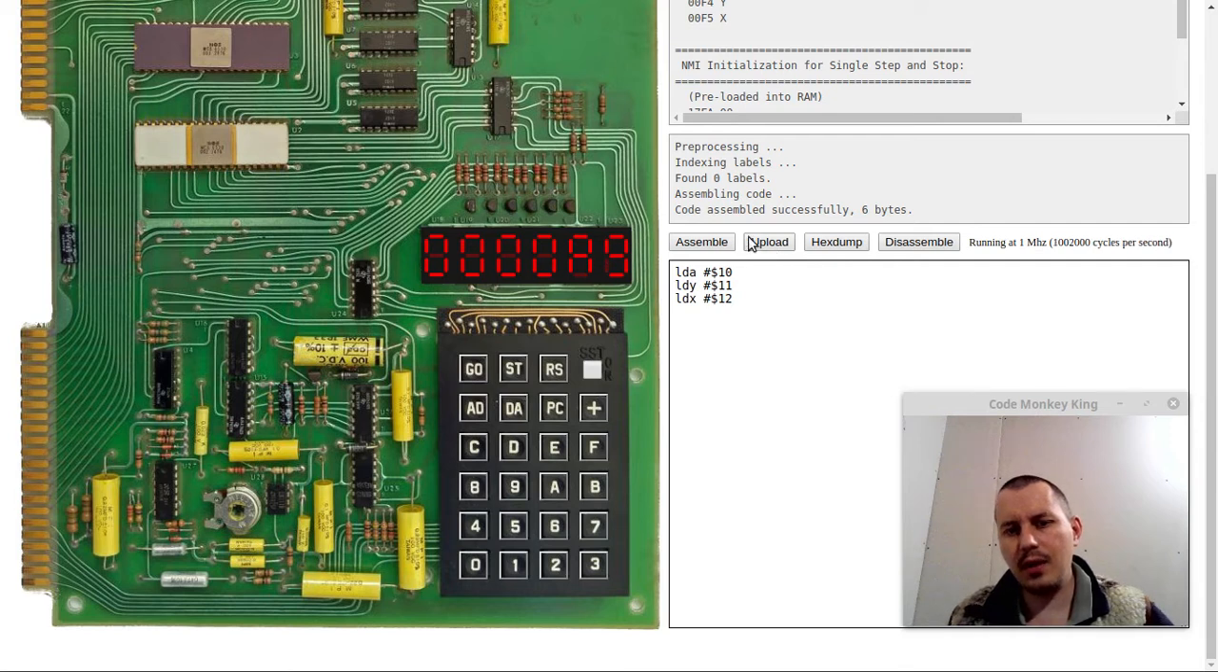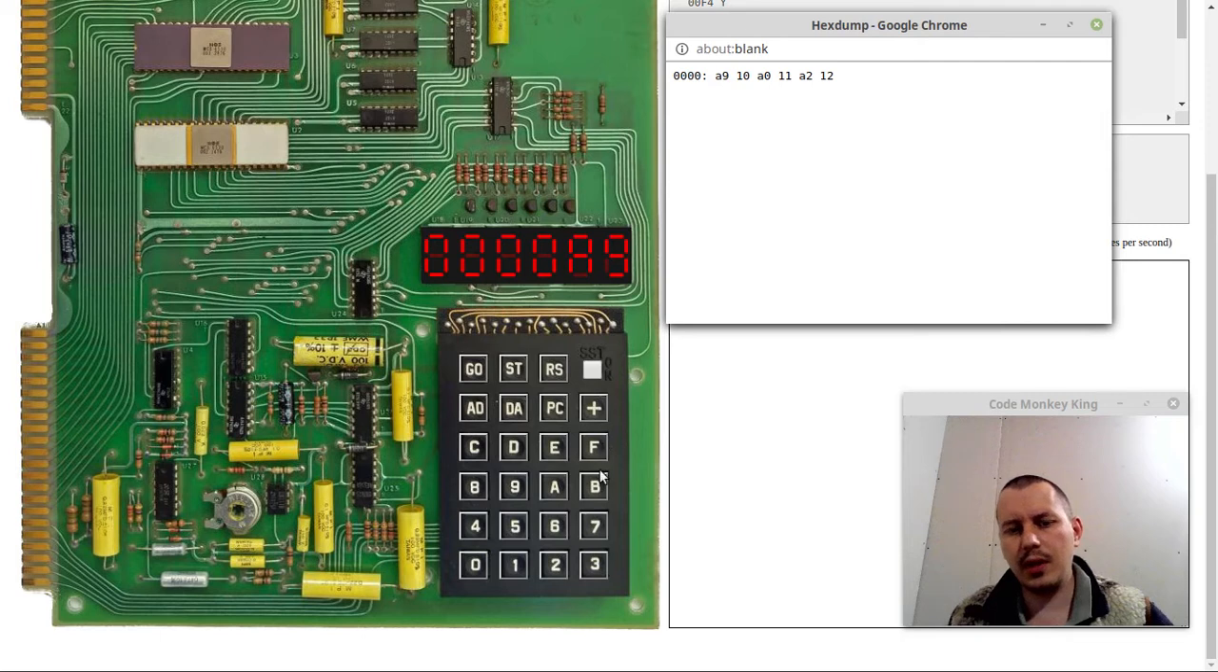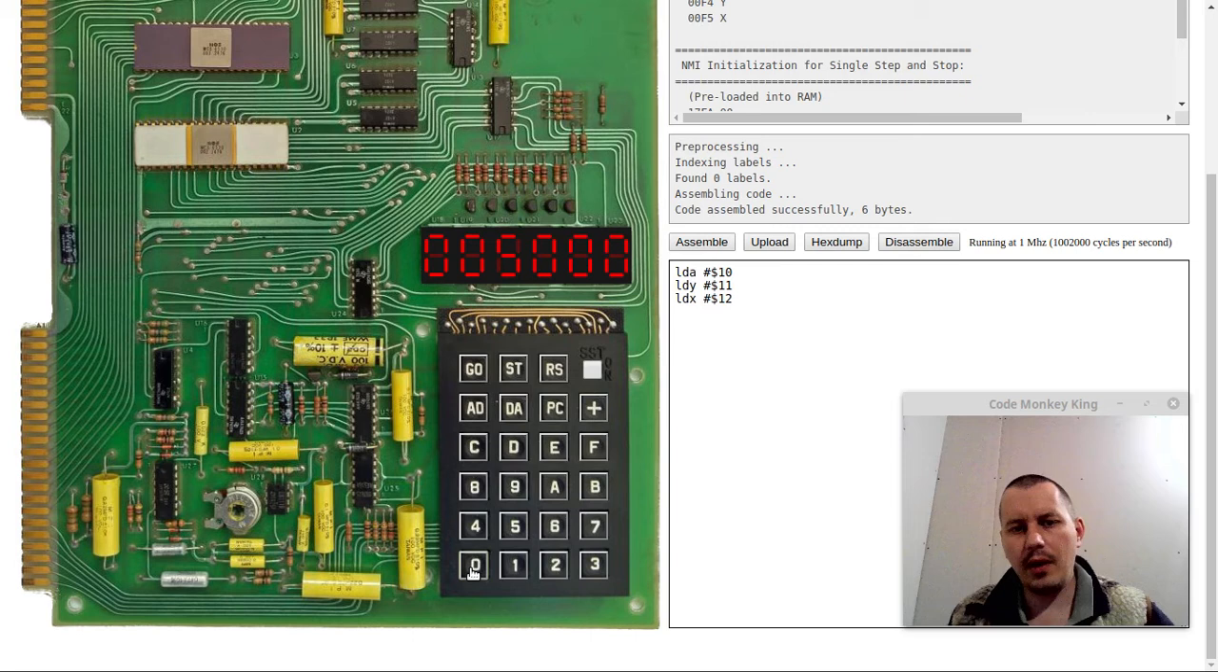So A9, now just open the hex dump here, make it always on top, then plus, then 10, then A0, then 11, then A2, and then 12. So all of the bytes are right in. I go back to 0000, and let's single step the program. So if I press go, it only executes the very first instruction.